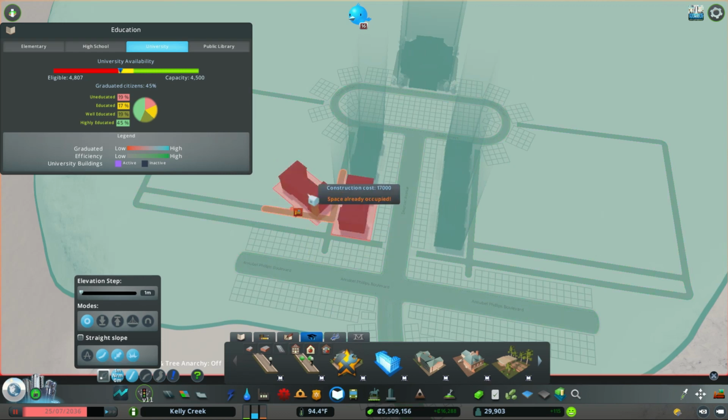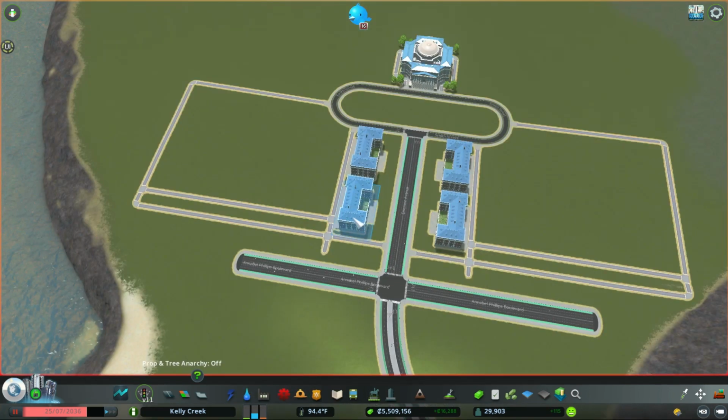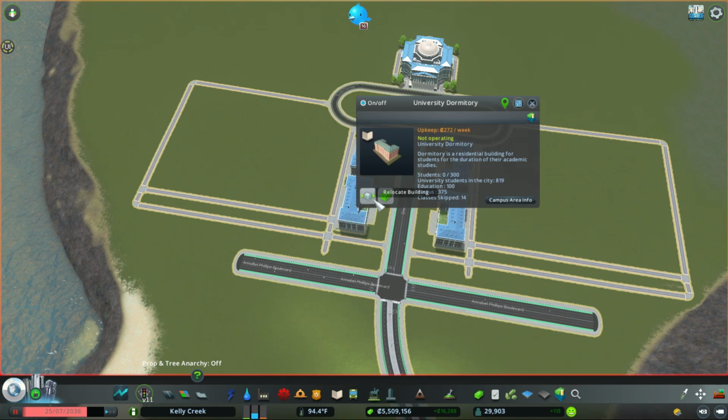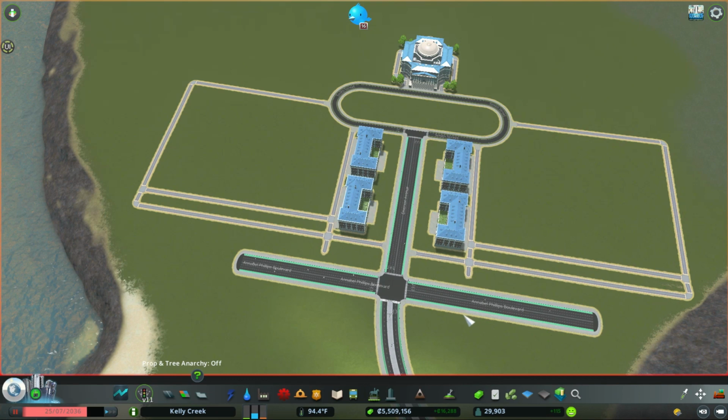So now we're going to keep adding a couple dormitories. If you didn't know already, the dormitories handle up to 300 students. So we're kind of future-proofing our university.